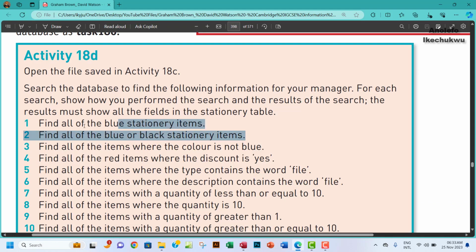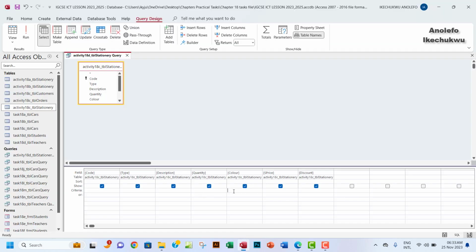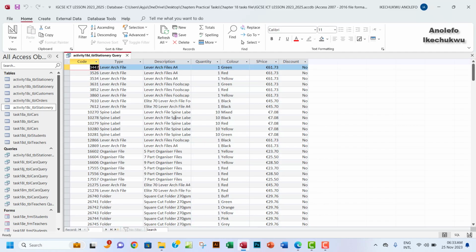Let me just select this one. Let me highlight them just for the sake of it. And then number 3, find all the items where the color is not blue. So where the color is not blue, you want to use not equals to blue. That's it. You want to run it and then see that it gave about 79 records, right? Good. So this is the result of the query.